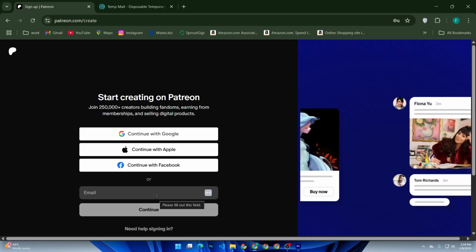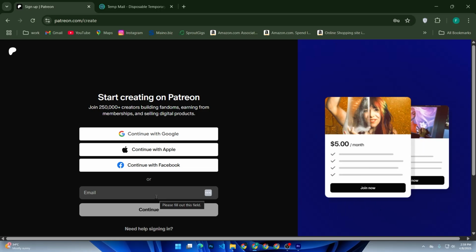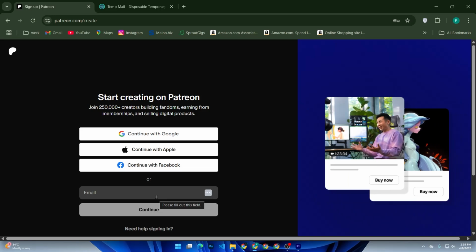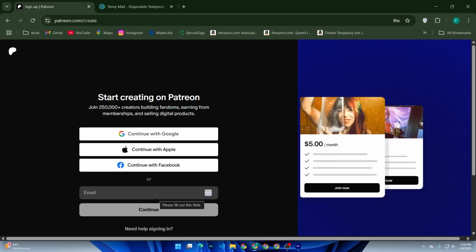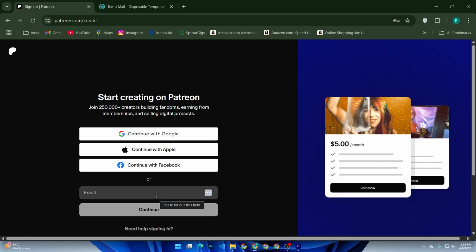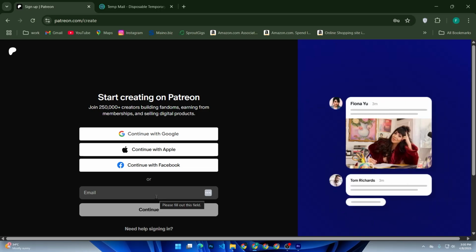Before you go live, take a few final steps: payment settings, connect your PayPal or bank. Goals, it's optional. Set income or community goals. Welcome message, add a thank you message for new patrons. Preview your page, make sure it looks good on mobile and desktop. When you are ready, hit launch and boom.